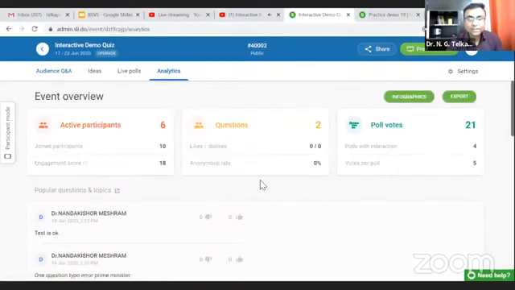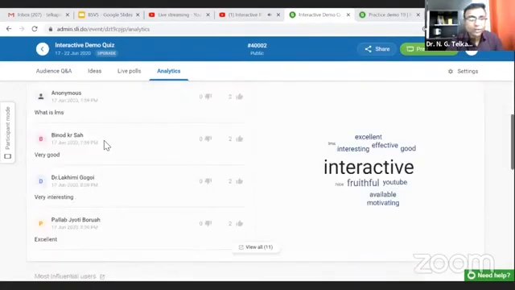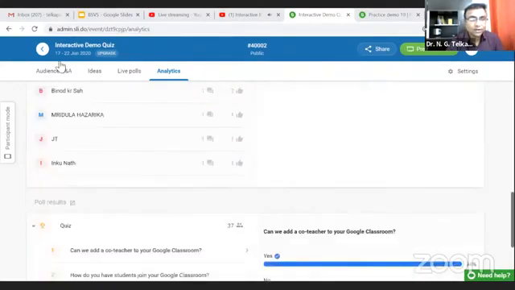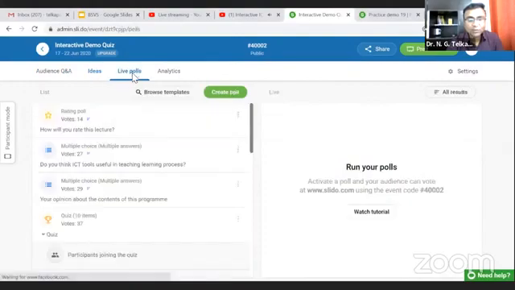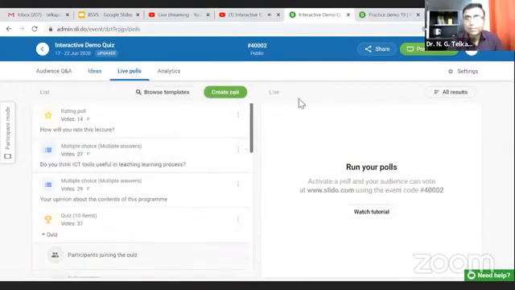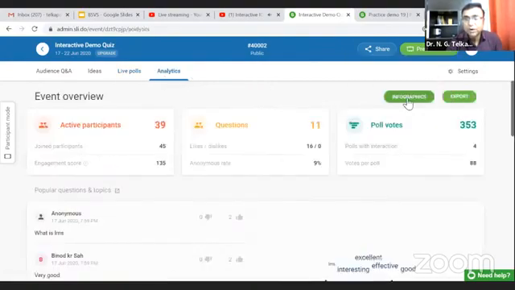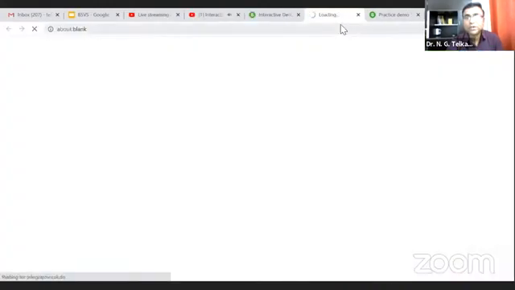Just go into the analytics. Now here in this quiz, active participants 39, questions 11, poll votes 353. And suppose what is the LMS question answer, audience question answer is also available, ideas, then live polls are also available. These are the various 10 questions. And suppose you want to download this infographic, just copy, or open in a new window, or copy to clipboard. It is now opening.